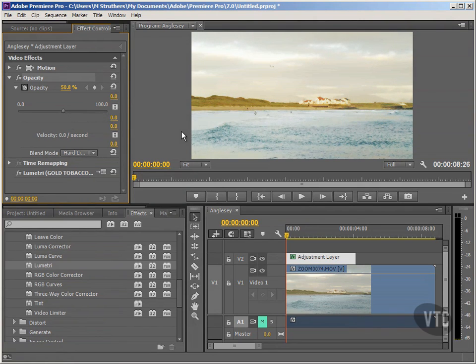Okay, so that's a quick run through then, how we can manipulate our Lumetri filter using adjustment layers.